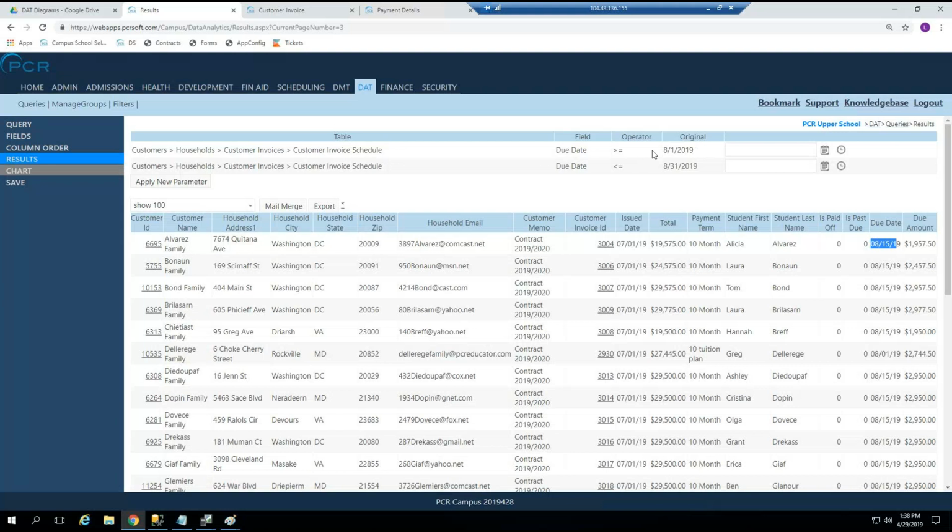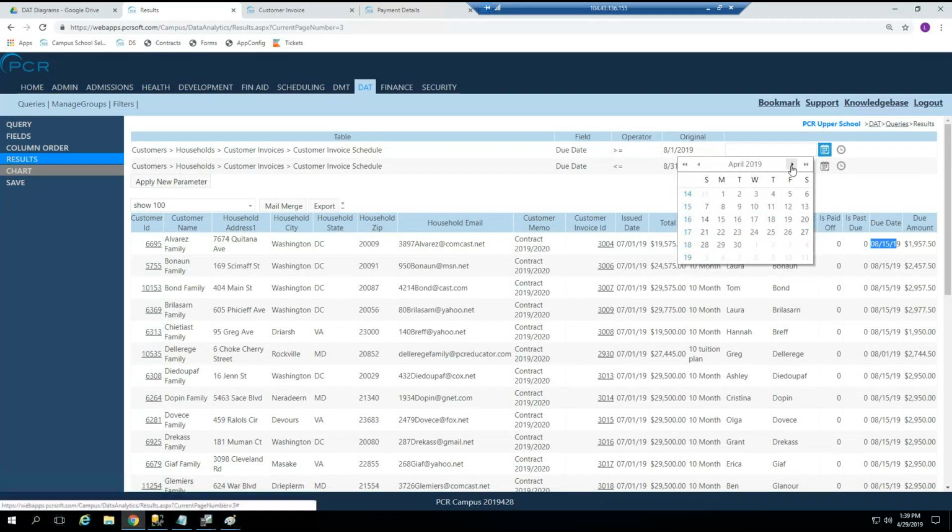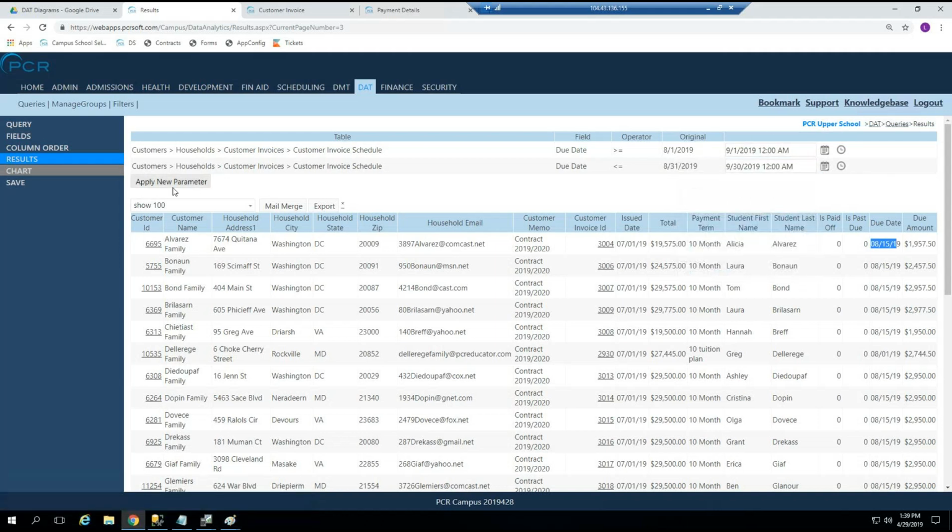And if you make a parameter condition, that means you can come here and later change the date. So if I wanted to see, let's say, September 1st to the end of September, September 30th, I can override it and click apply new parameter, and then it would produce the list of invoices that are due in September.